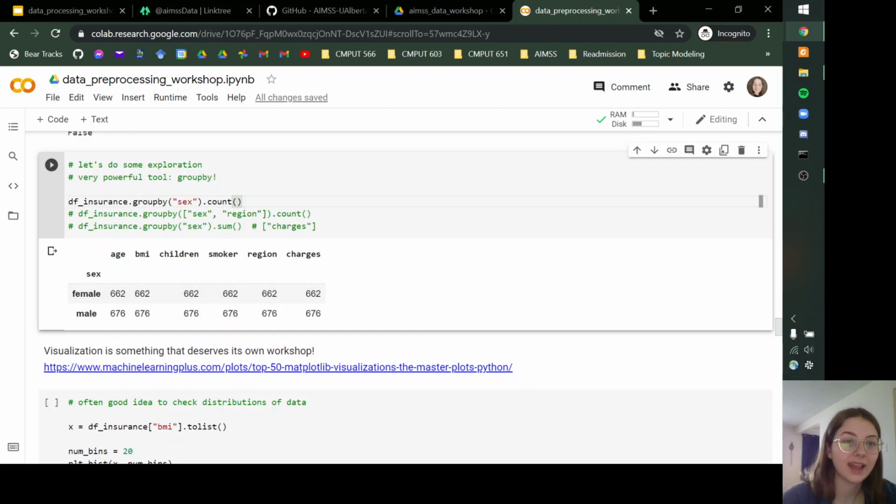In this case, we've grouped by sex, so each of the values in this categorical feature will be given a row, and based on how many of these rows have values in each of the features, it will return that count.